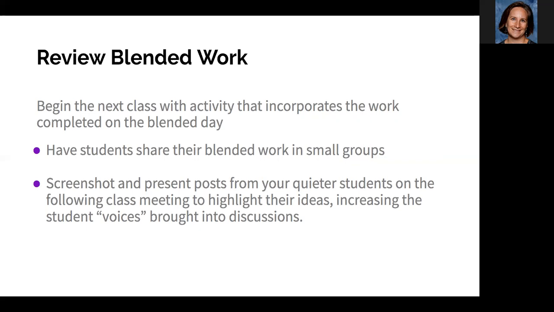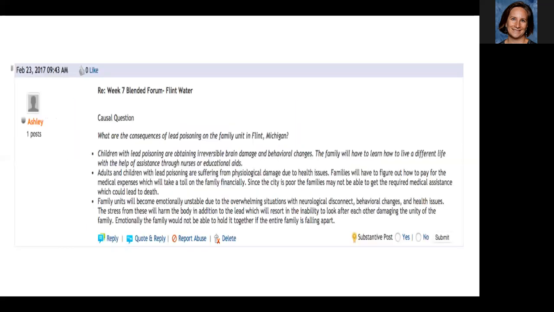So actually one of the techniques that Laura came up with is the next class period. If we have our blended day on Thursday and they're posting on that Thursday, then the next time we meet on Tuesday, I'll take 5 minutes, maybe 10 minutes, at the beginning of class, and I'll screenshot a couple of the better posts, or the ones more representative of what was going on in the forum. I'll put those up on the PowerPoint for my class, and we'll talk about those and go through and ask some questions.